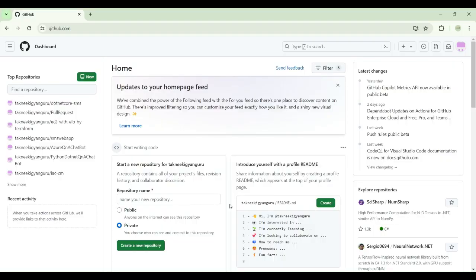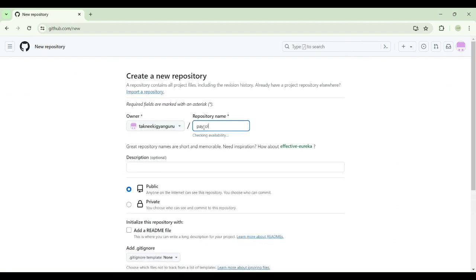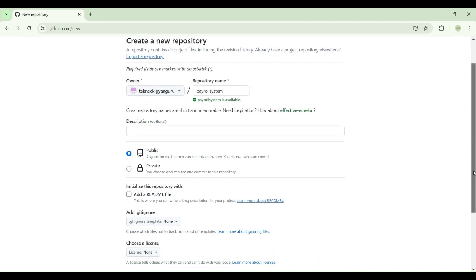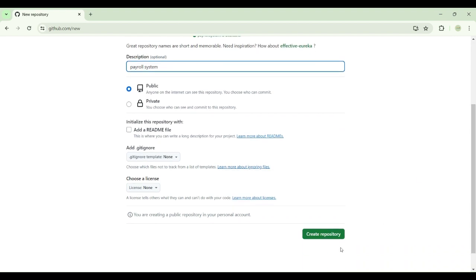So now we are on the Chrome browser. Let's create one repository here. So click on New. Let's say payroll system, and it should be public. And I'm just going to create the repository.